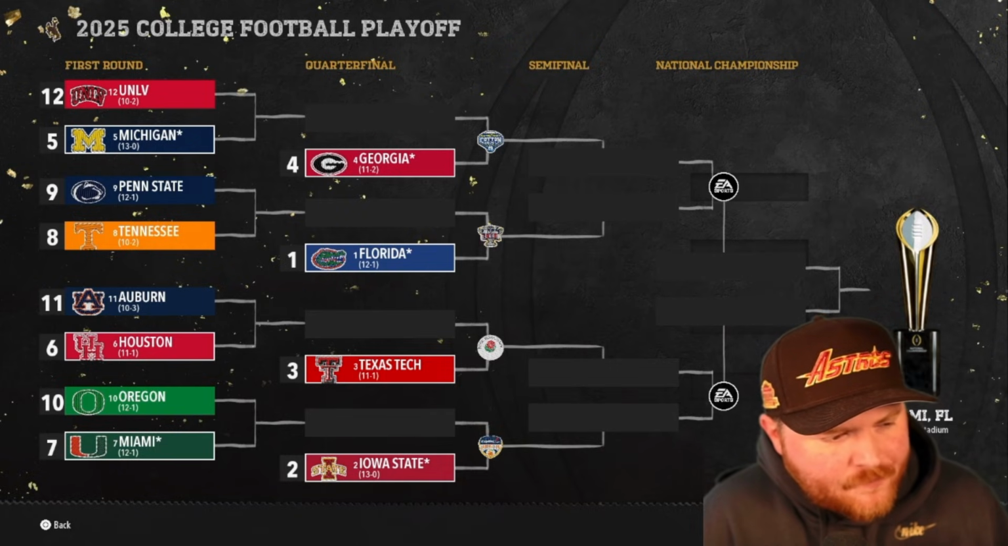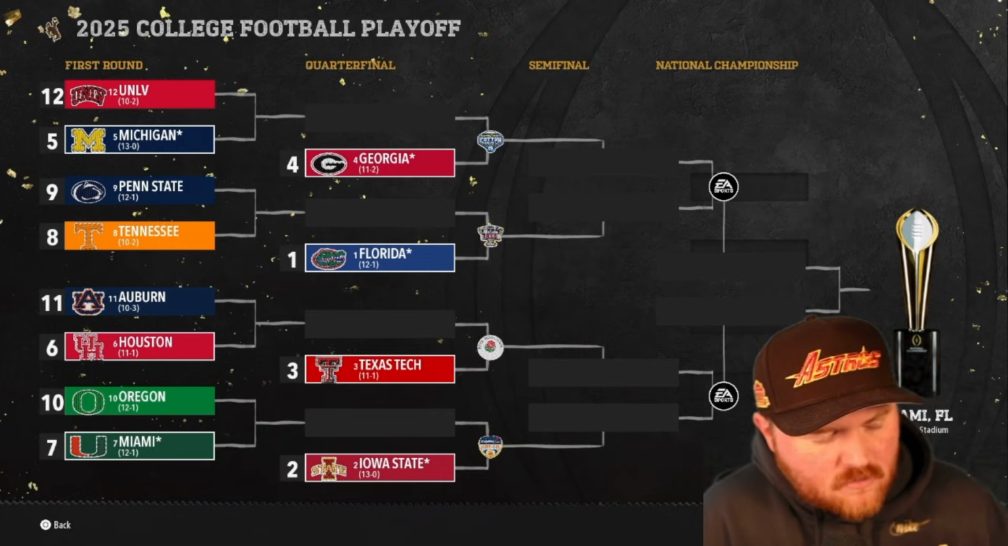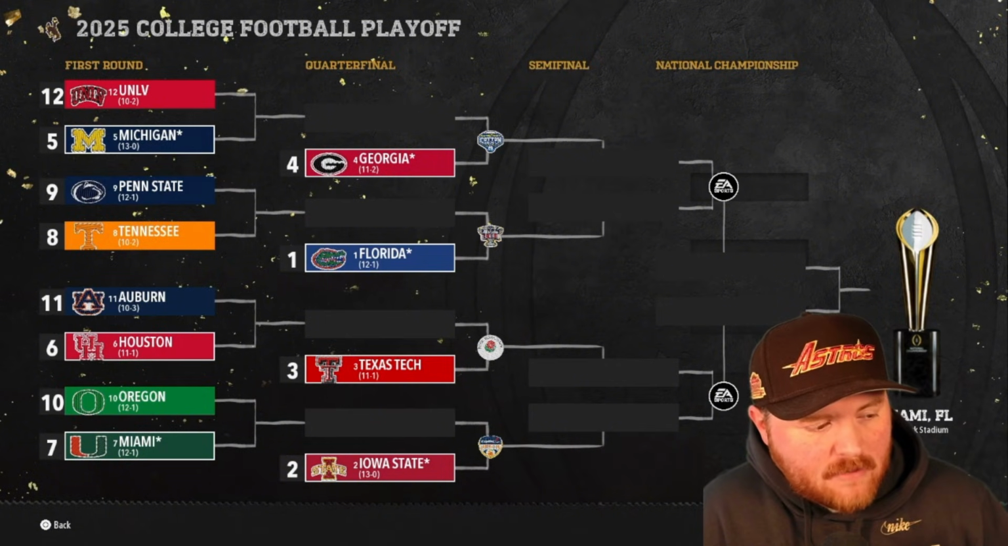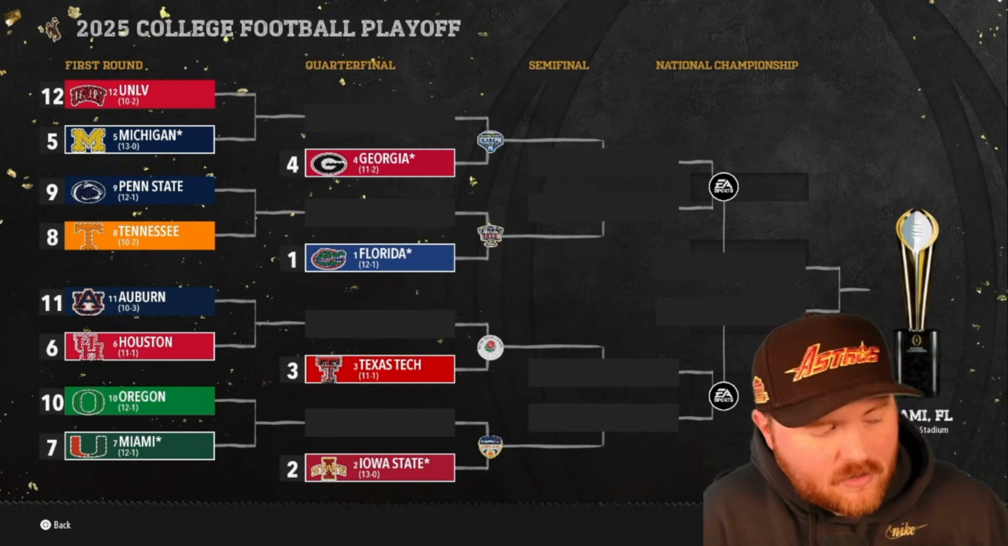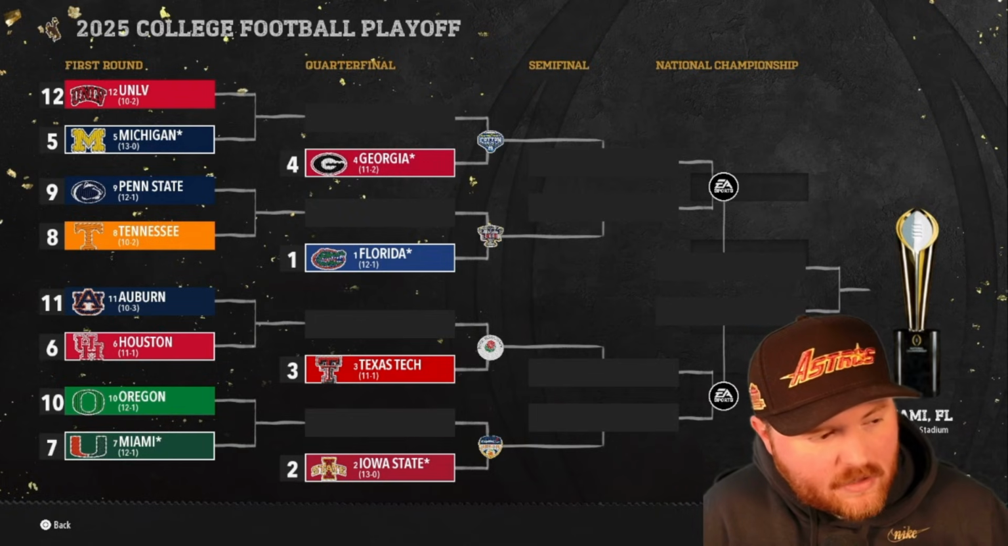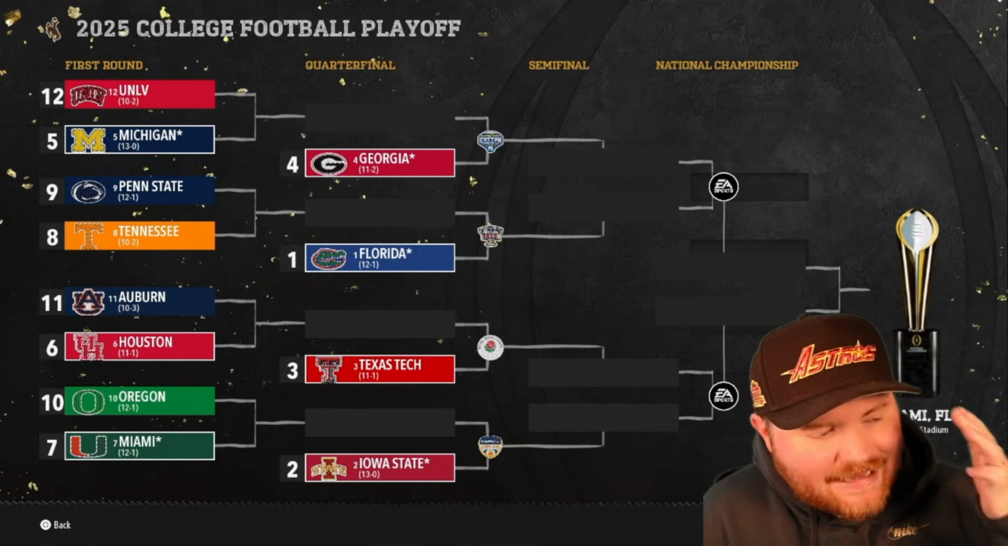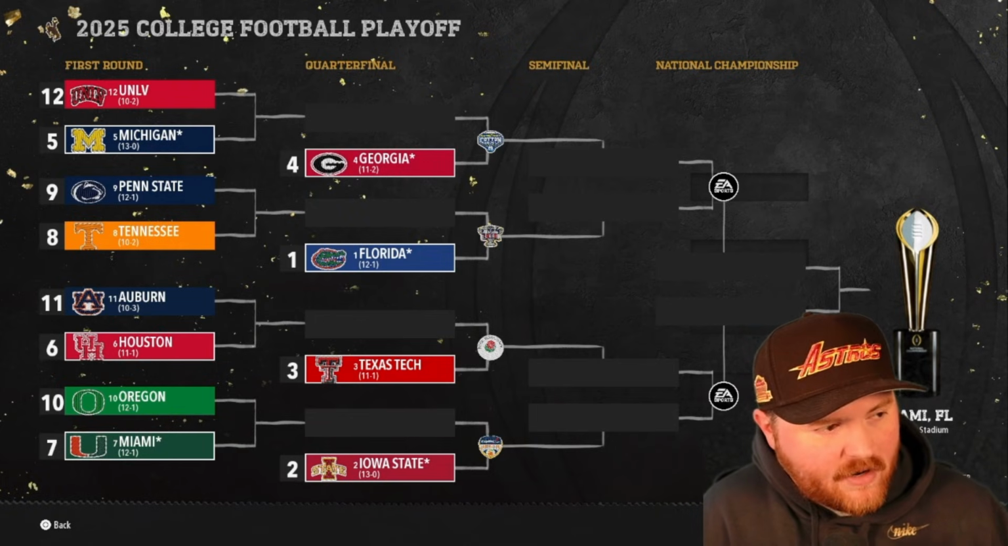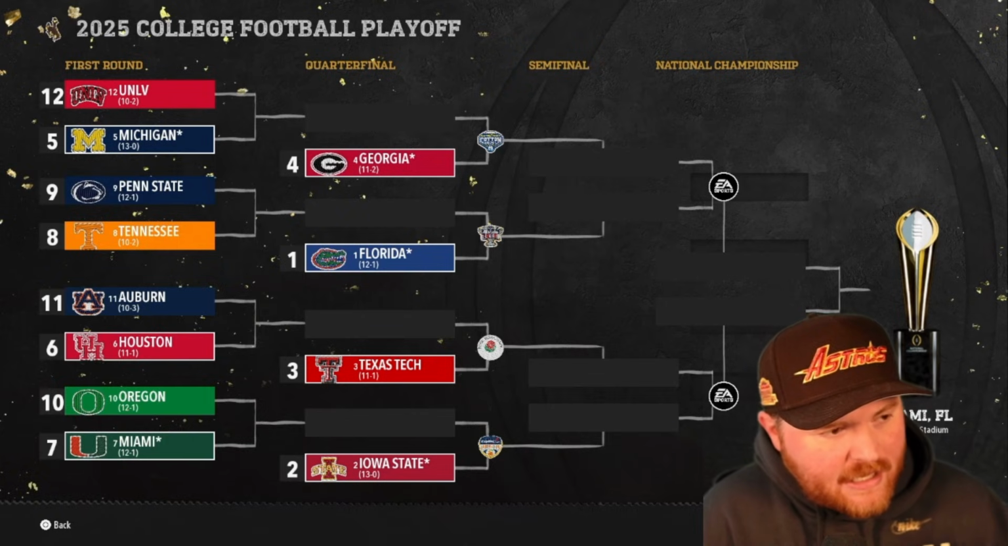Interesting. So the orange conference gets an automatic bye. The red and yellow conference gets an automatic qualifier. The blue and yellow conference gets an automatic qualifier. The green conference gets an automatic qualifier. And the red conference gets an automatic qualifier. UNLV versus Michigan in the first round.